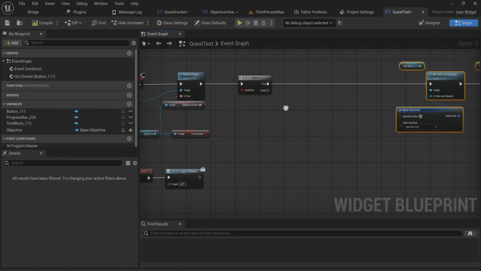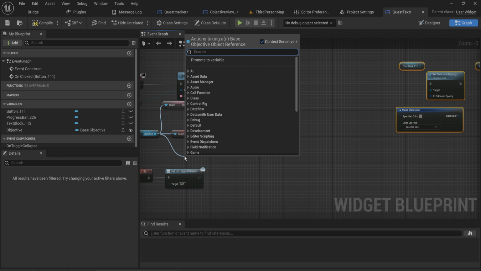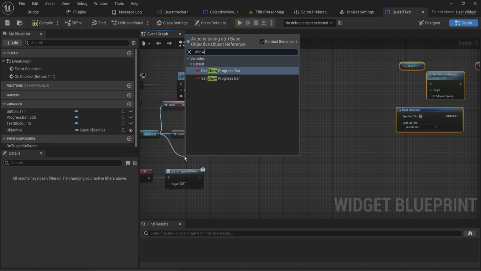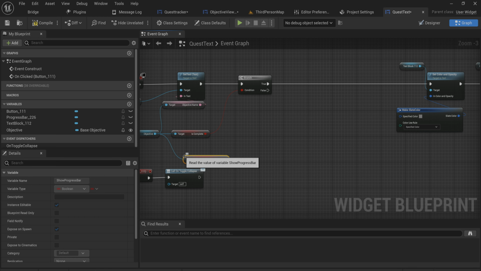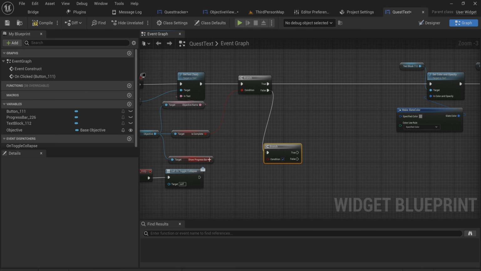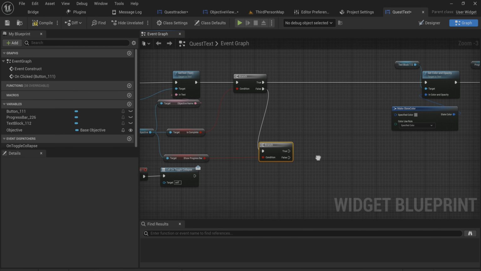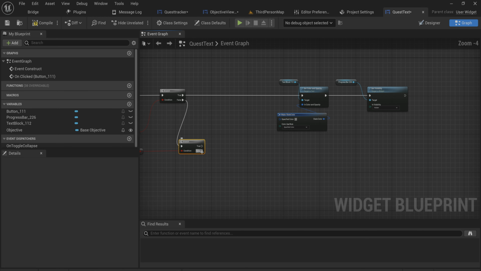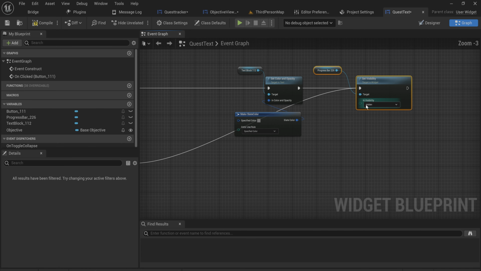But if our task is not yet completed, we need to set some other stuff up. So we need to figure out whether or not this task is supposed to show a progress bar to begin with, because some tasks we might not care about showing a progress bar for. So we made a bool for that, a show progress bar. So let's get that, and we can do another branching node there. And that is actually fairly easy. If show progress bar is false, we just hook up to this, set visibility to hidden.